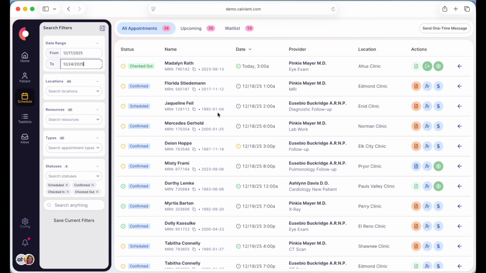Now, for many patients before the visit, or maybe even after the visit, we want them to complete a form, or maybe on demand. Maybe annually, we want them to fill out an insurance form. You can send those on demand or on a schedule, one at a time or in mass. And let's talk about how that works.